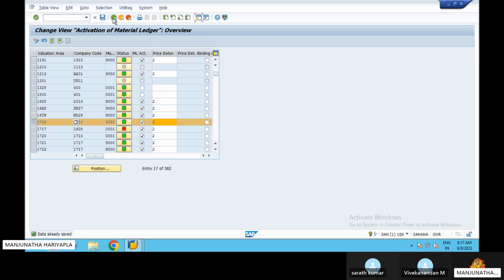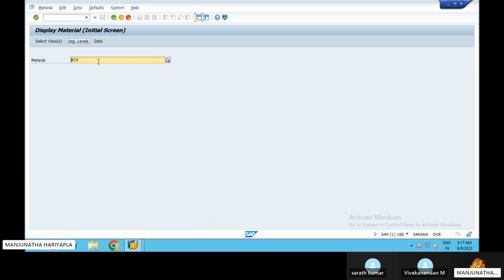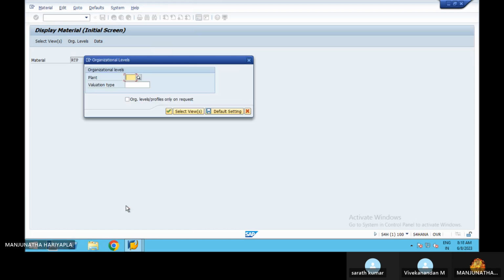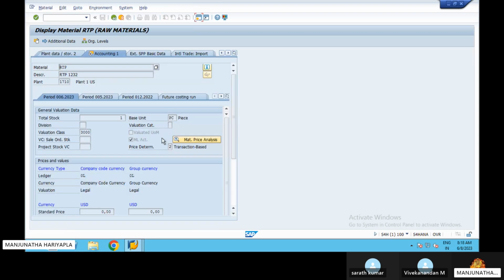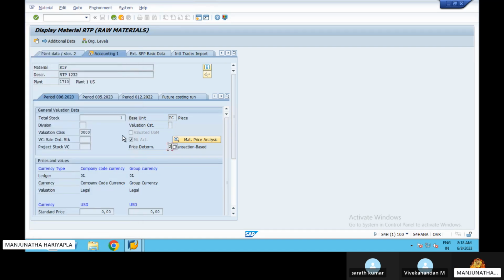You can come back and check in MM03 whether the material ledger is activated or not. I will select only the accounting view. I already mentioned price determination 2, and it is transaction based, because we are setting it in the OMX1 T-code. If it is ticked, only then is it activated. The material ledger is activated.